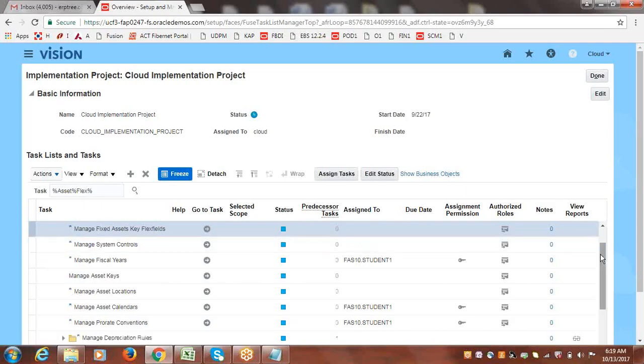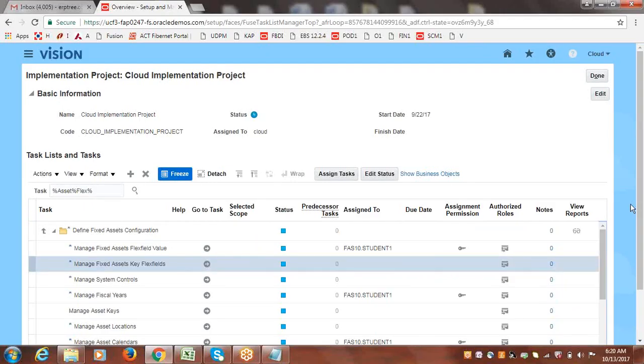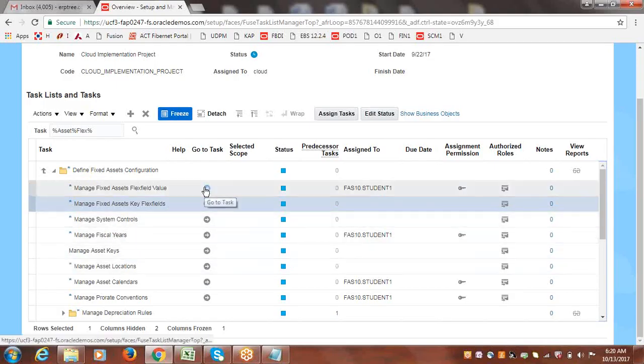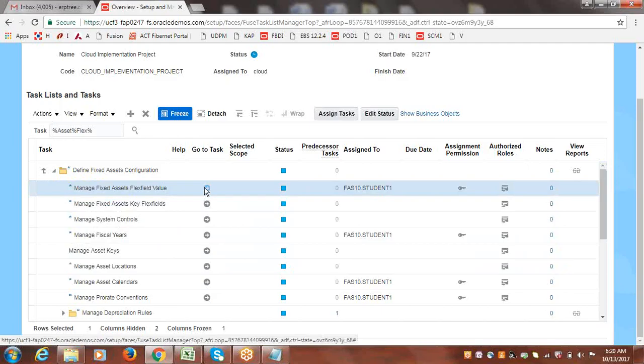Under this task list, we'll have multiple tasks which you can do in sequence. First we'll create the value sets. Just let me drag it to the right. We are not getting this option. Fine, anyway, this is the value sets, and here we can create the flexible structures and controls and all. You can go one by one. Click on the go to task icon.